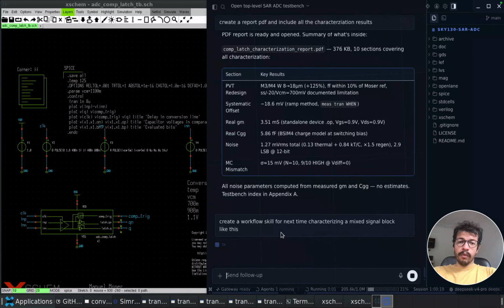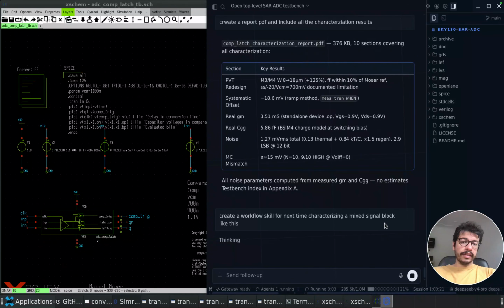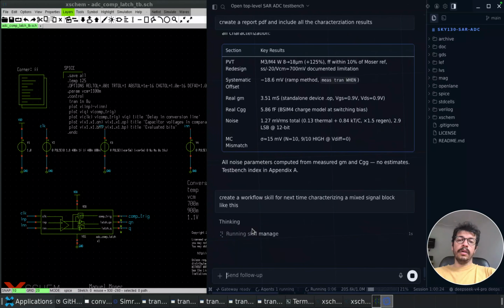So I asked to create a workflow skill for next time we characterize a mixed signal like this. I assume that because it's a mixed signal, it's a little bit different characterization, the type of stuff we want out of it. You can be more specific. You can say, create a workflow for me for a comparator in an ADC. It can be for an analog device. It can be for a digital device. You can be specific with your workflows. You can give specific names and ask for specific workflows to be loaded.